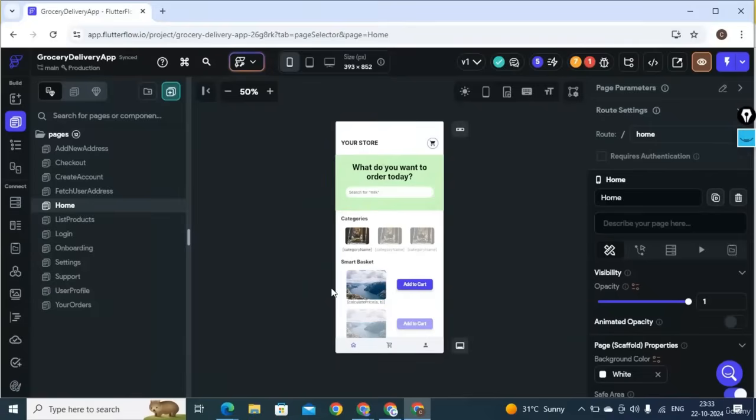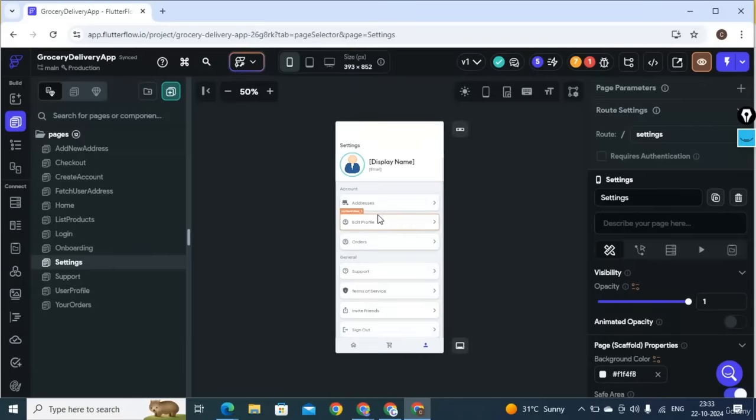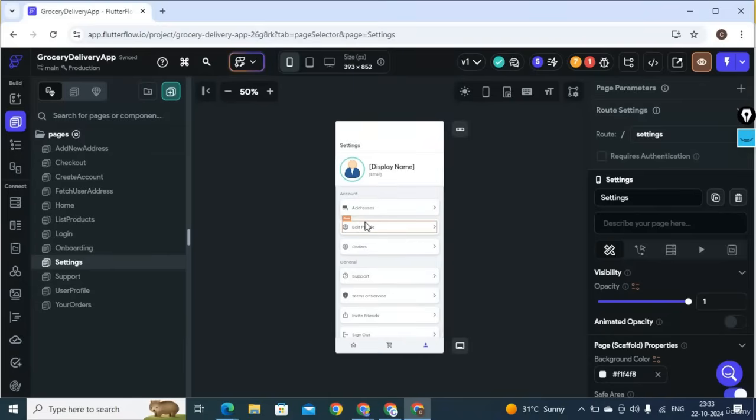In this episode, we are going to design the settings screen. In previous episodes, we have created the home screen and the cart screen, right? Today we will design a settings screen which will look like this. Inside this, we will implement our edit profile section today, and in the upcoming episodes, we will move forward with addresses, orders, and the rest of the screen part. So let's begin creating this settings screen.